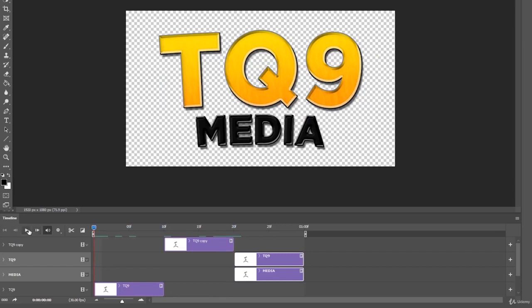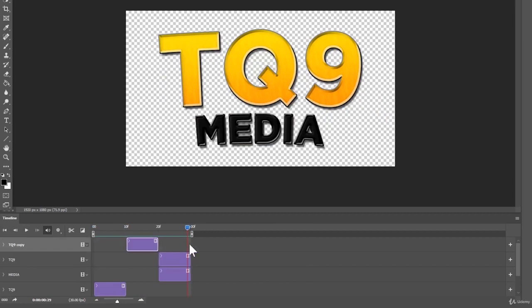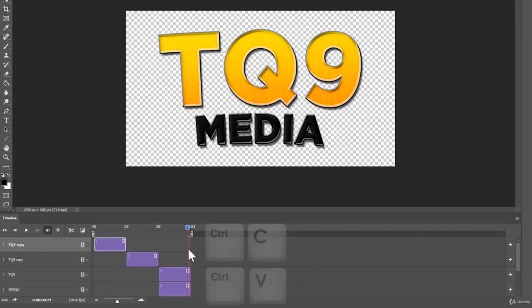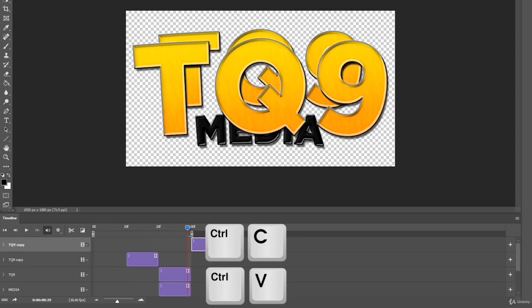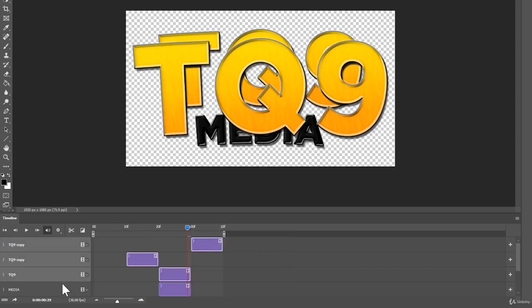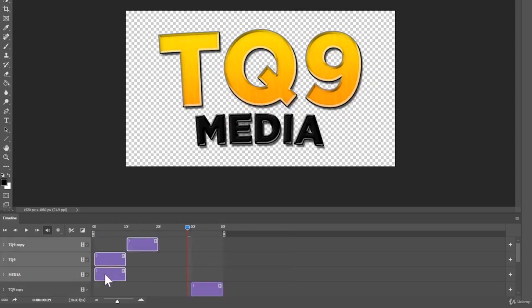They come in the exact frame that this one goes away, and as you see right there, it's just loading. Now what we've got is TQ9 media, TQ9, TQ9 media. So it flashes between. We're almost creating a live GIF, almost like a promo GIF. And again, we could just continue this trend, Control C, Control V, copy it. Maybe this time we highlight all of them, but not that one, press Control C, Control V. It's going to bring those up.